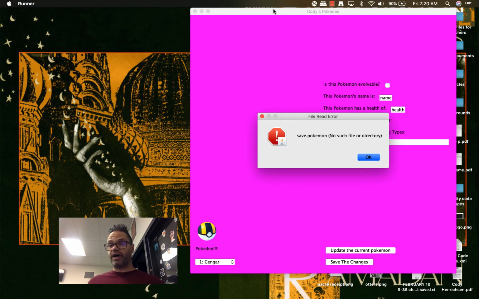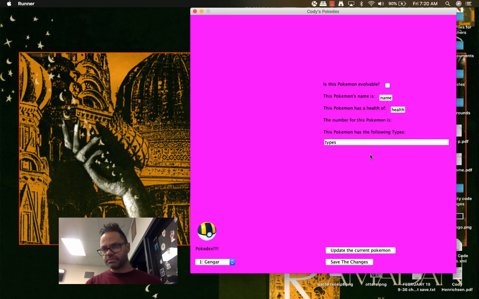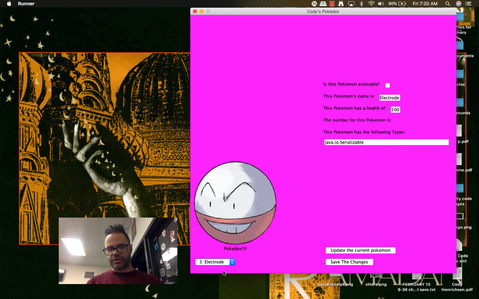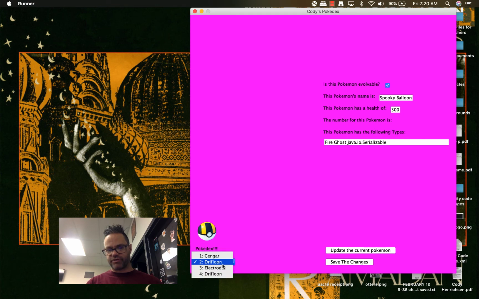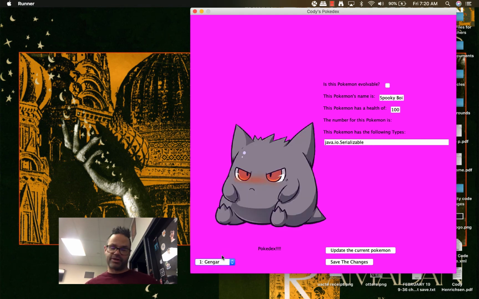I haven't created the file yet, so I can't find it. And that's okay. So we're going to go ahead and press OK on this. And as you can see right here, we have our cute little Pokemon that we work with. We've got a Drifloon. I don't have a picture for that. It doesn't show up. I've got my cute Gengar. Oh, that's great stuff. And it's called Spooky Boy for his name.